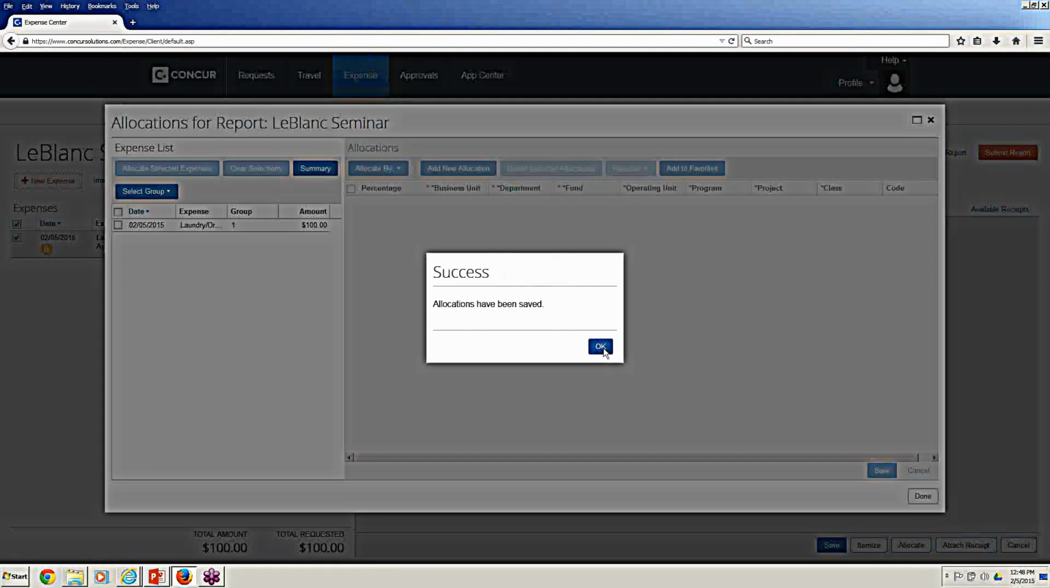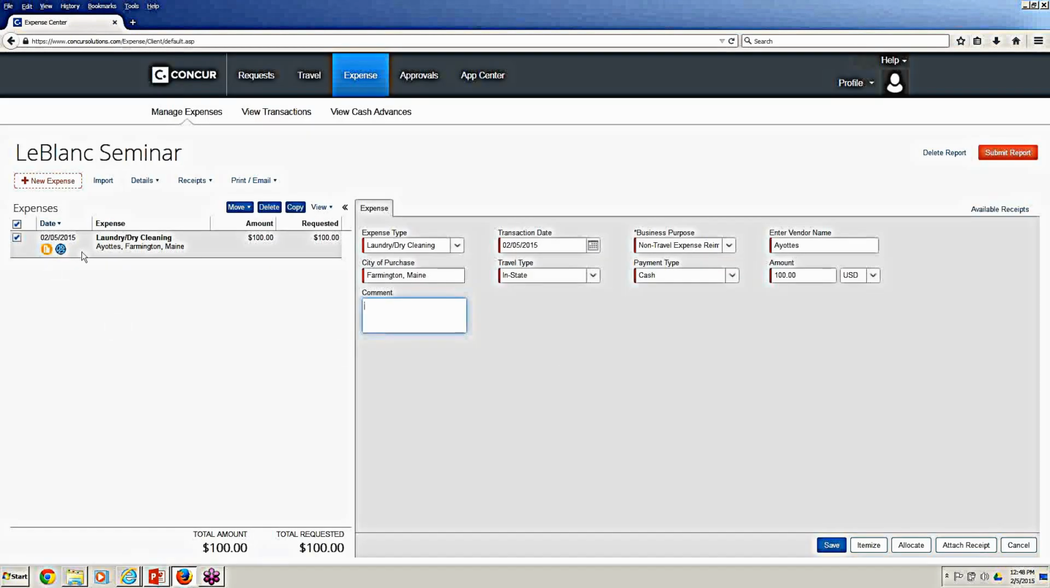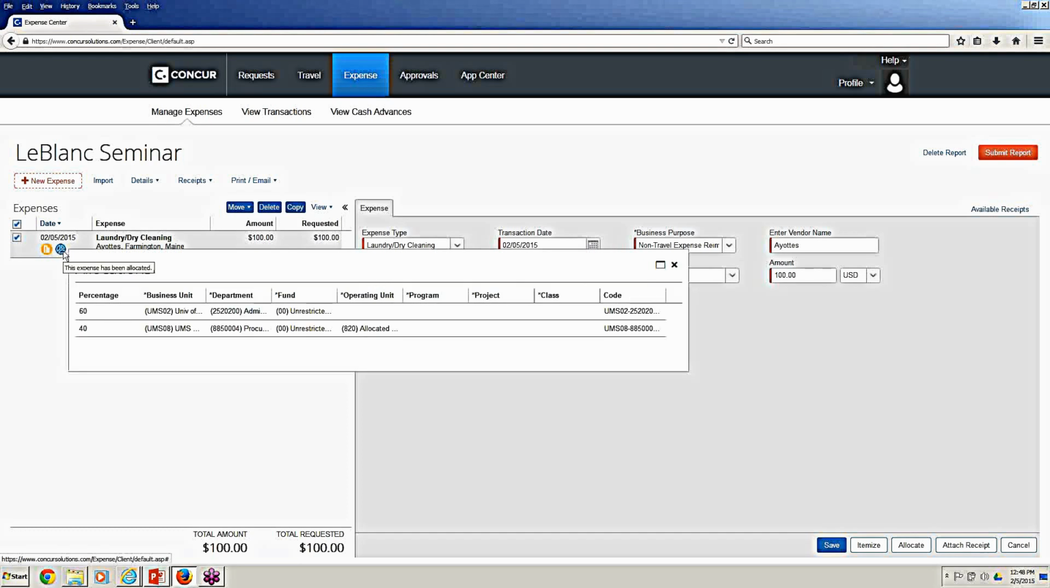It says allocations have been saved. And I'm going to say OK. And I'm going to say Done. Now over here on my expense type, I refer to it as a ladybug, or a peace symbol, or I don't know what it is, but this little blue symbol, I can hover over that, and I can see that this is actually being allocated, the percentages that it's being allocated, and who it's going to be allocated to.